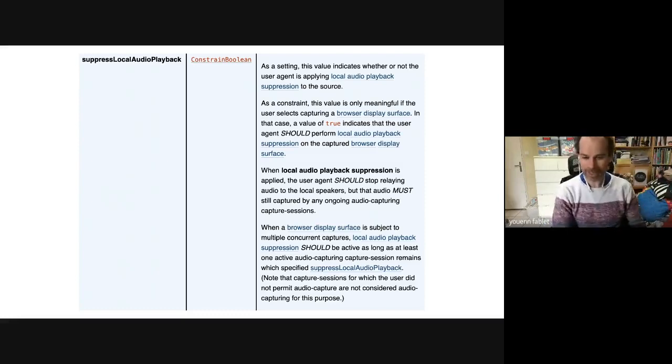Suppress local audio playback. The name, I'm not quite sure, because you're not suppressing it. You're suspending it, and maybe it will resume at some point. So maybe the name is not particularly correct, and we should change it. My main question would be whether the user agent could not already do that in most cases or not. That's the question I have.